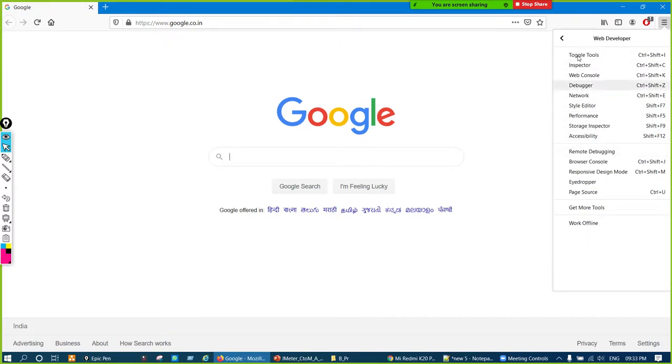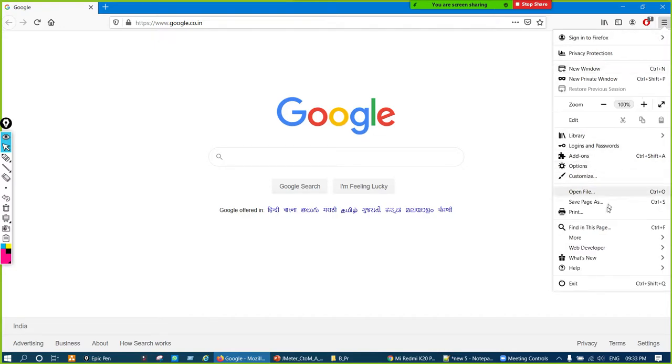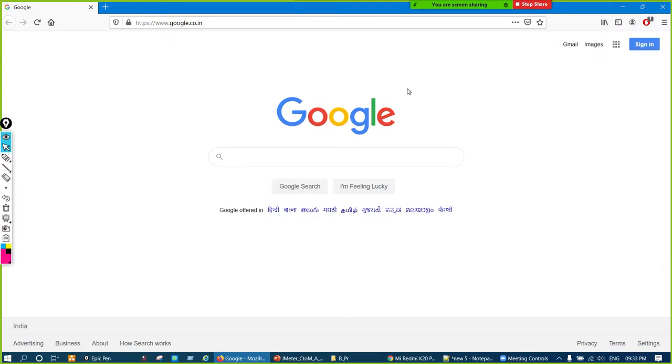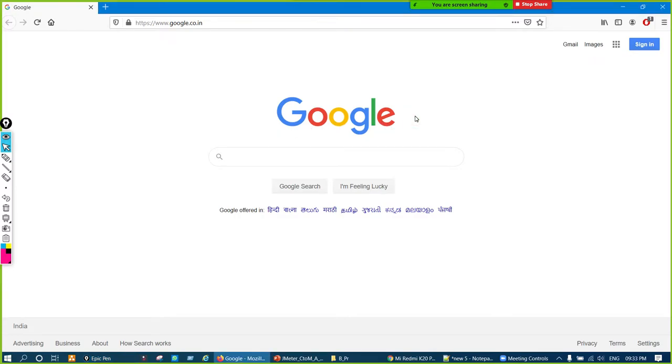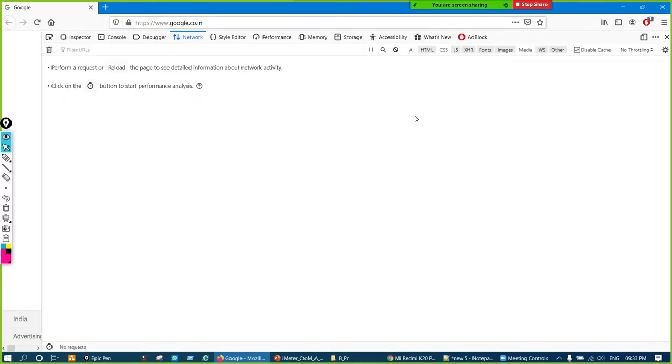No, just a second. We can do it from F12 also. If you press F12, it will come. So I will just press F12. Right, shortcut is F12. So press F12, that developer tool will come. See, this is the developer tool.